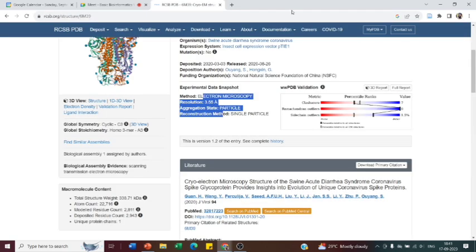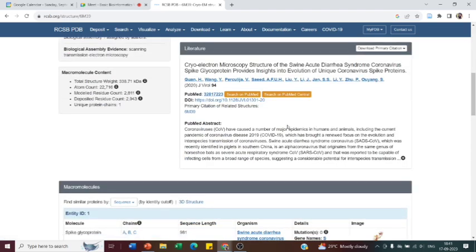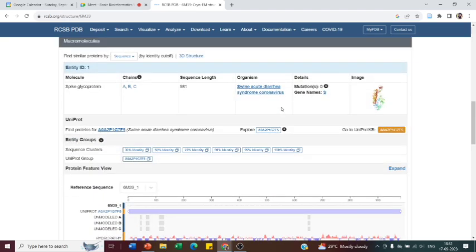These things are about the quality of the particular structure, which is denoted by the clash score, Ramachandran outliers and side chain outliers, which give the quality of the structure. And the structure was published in 2020. In which journal, everything you can see by going to this DOI, and it contains some amount of annotations also.